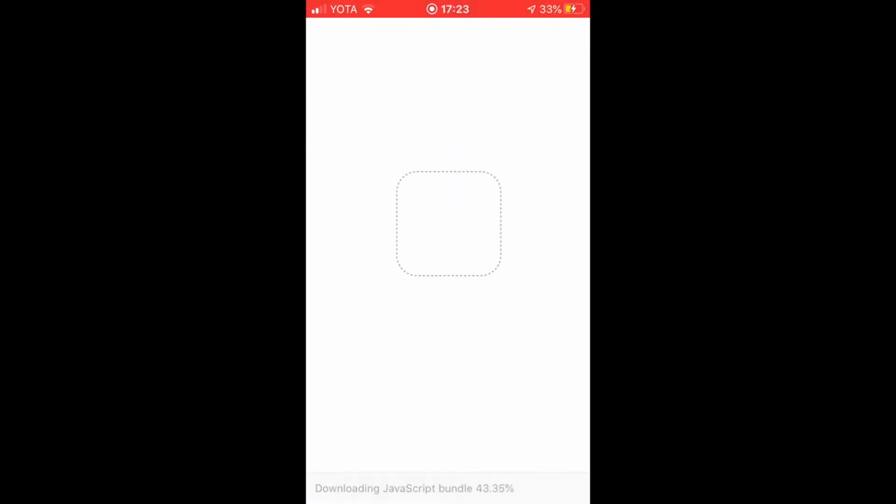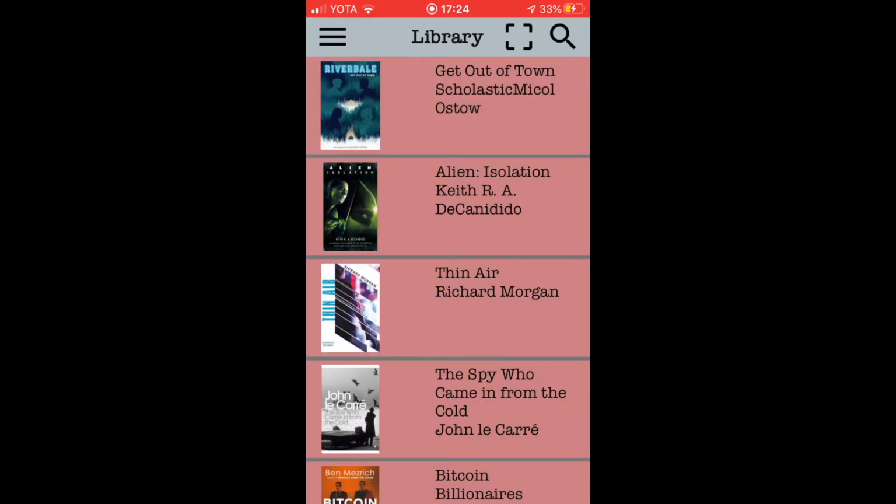Let's now load the JS bundle. The root screen is the library list screen. I'm using the Redux persist package, so there are already some titles preloaded into the state. At the top of the screen, in the left corner, there is a Drawer Navigator button.